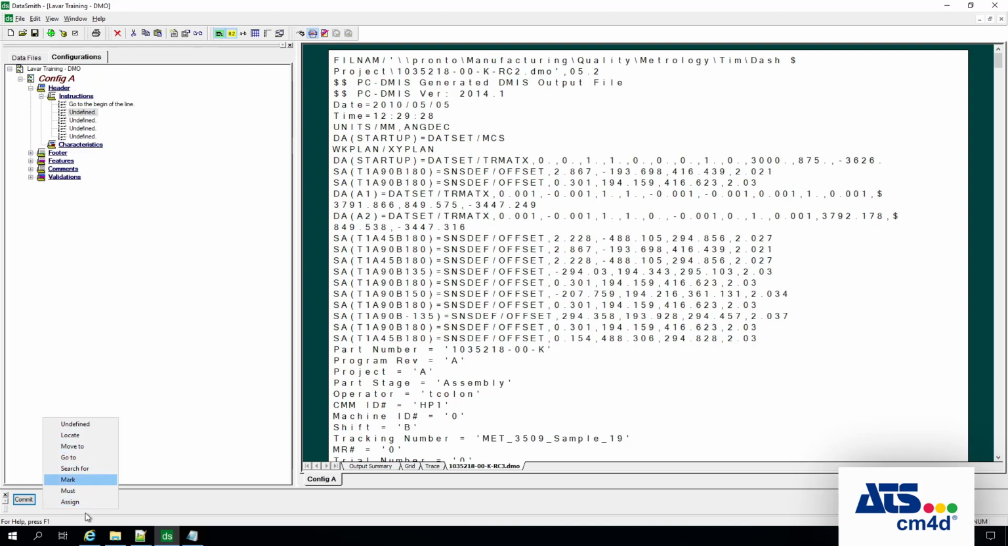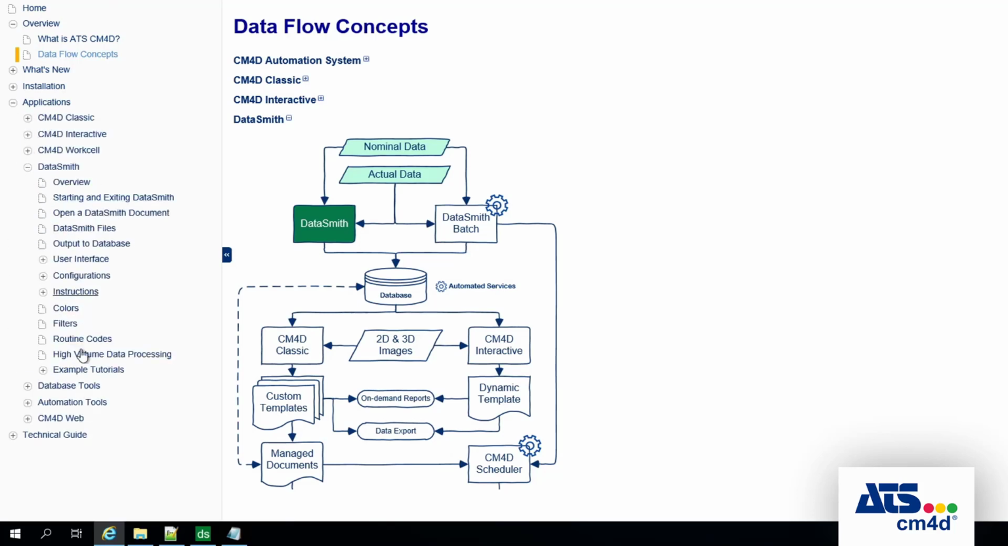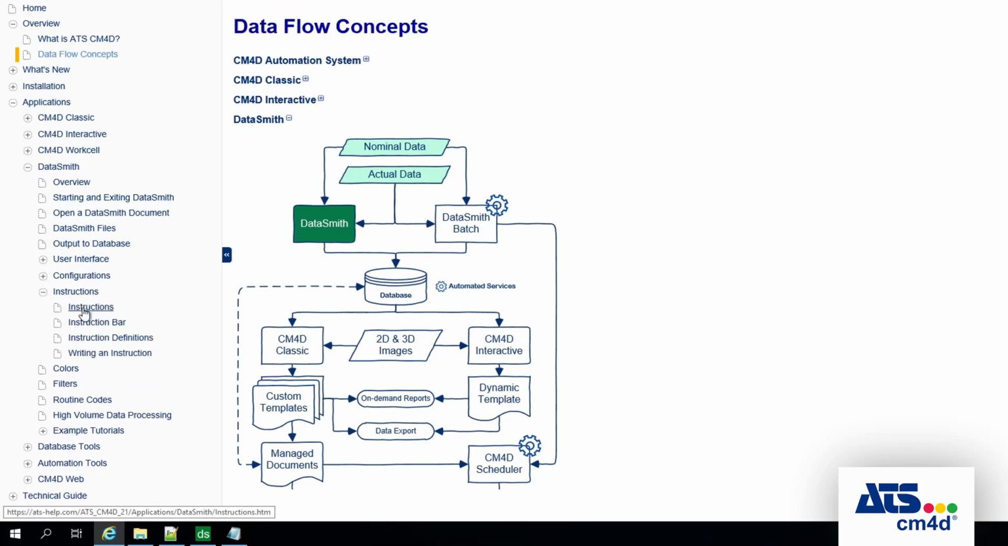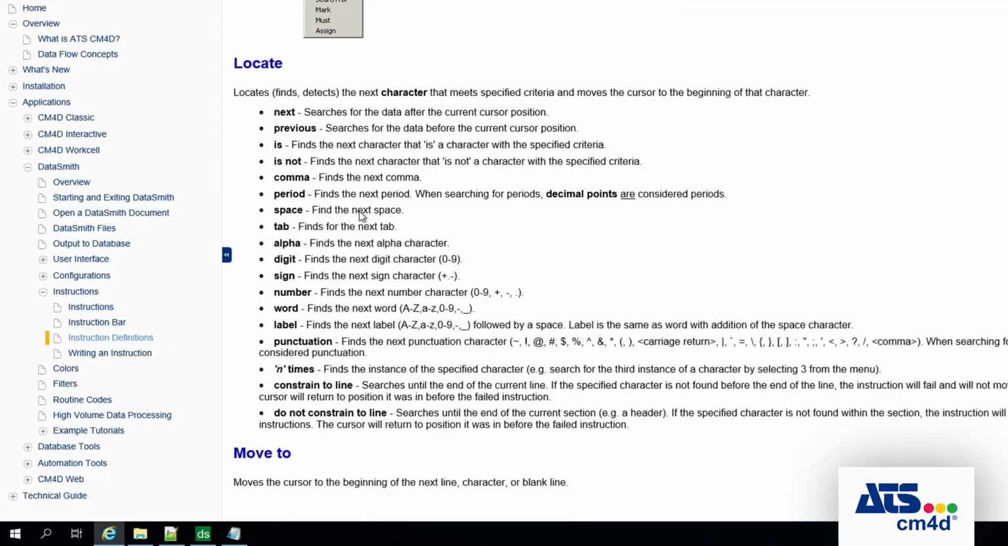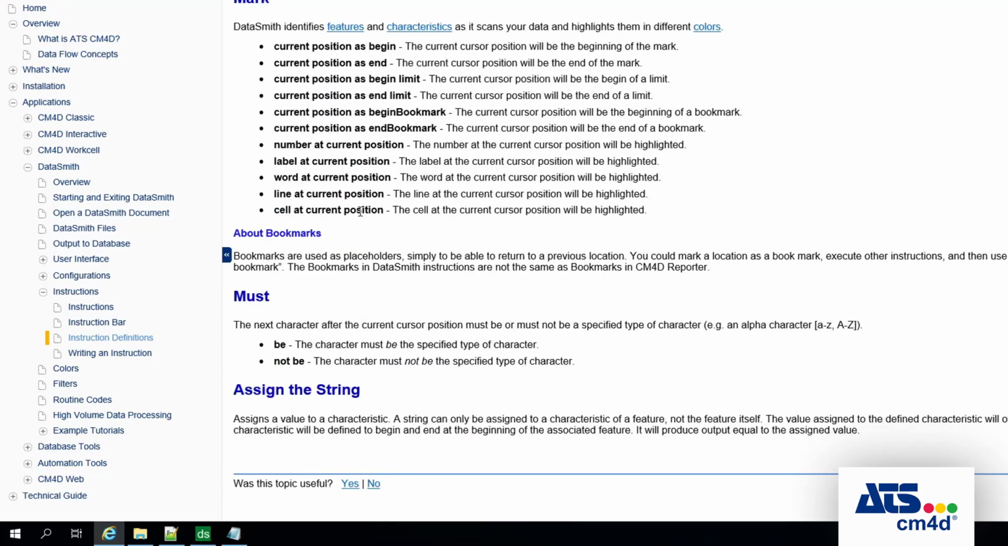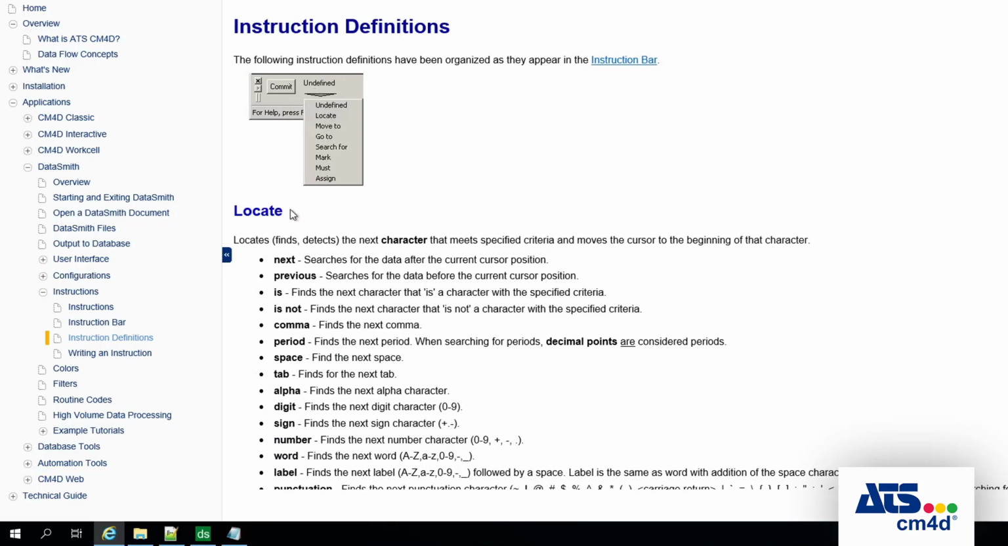The list of these are also here at the ATSHelp.com location for all the different versions of CM4D. I just want to show that real quick. I can go to Applications, DataSmith, Instructions, and in here it's going to give you all the different combinations for the instructions and what each header or beginning instruction means.